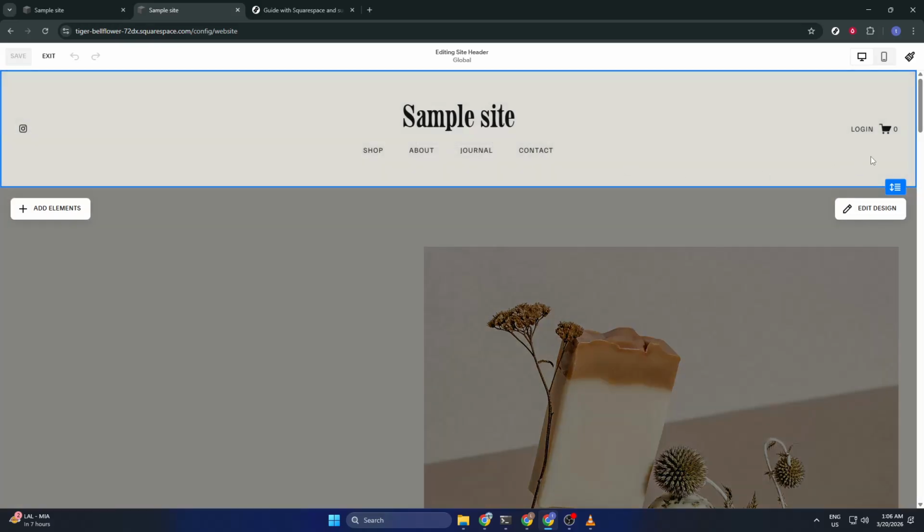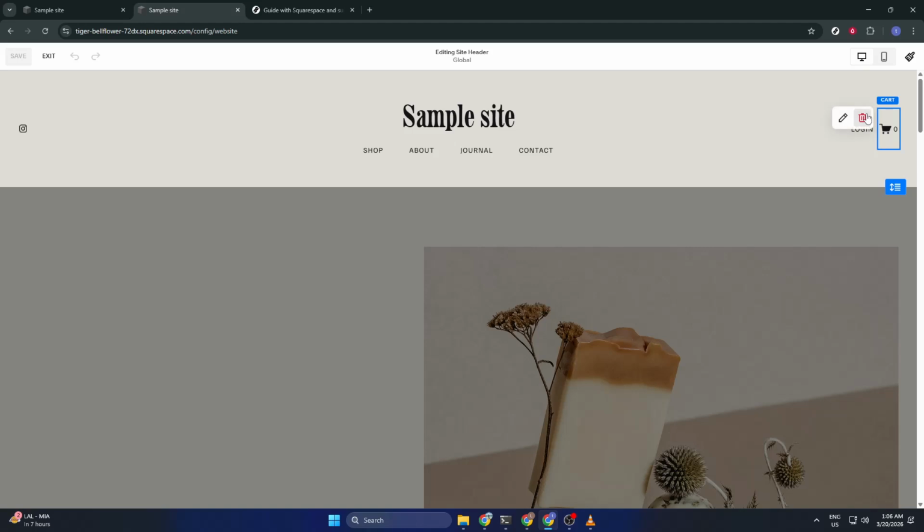The header editor is where you control global elements like your logo, navigation, buttons, and commerce icons. It's a focused panel that lets you adjust items that appear across your entire site, keeping things consistent. Inside the header settings, find the cart icon. Select the cart, then choose Remove Cart to delete it.